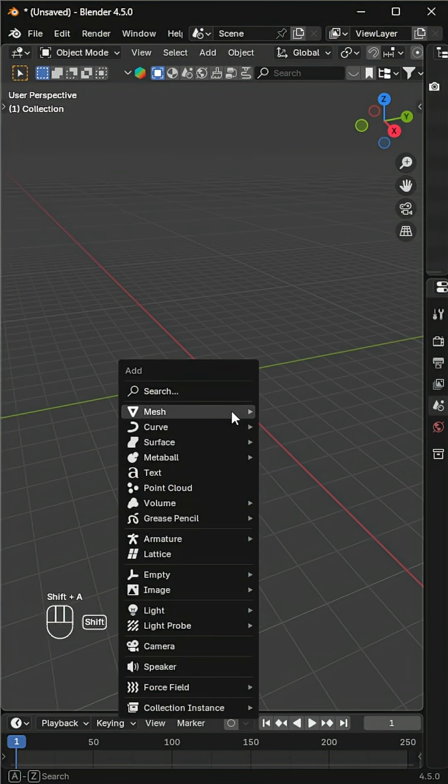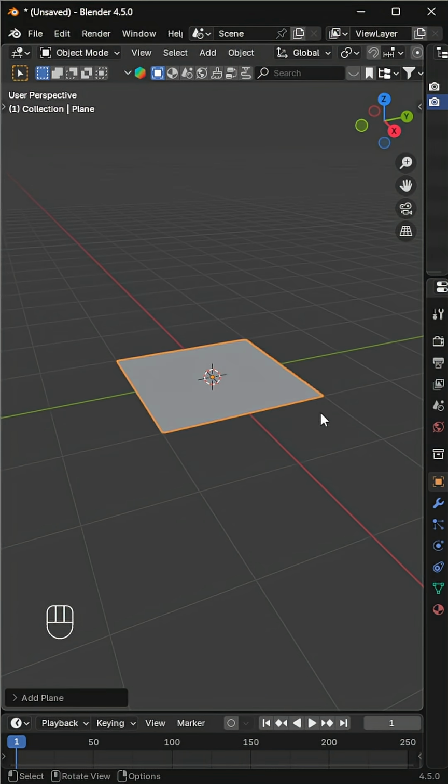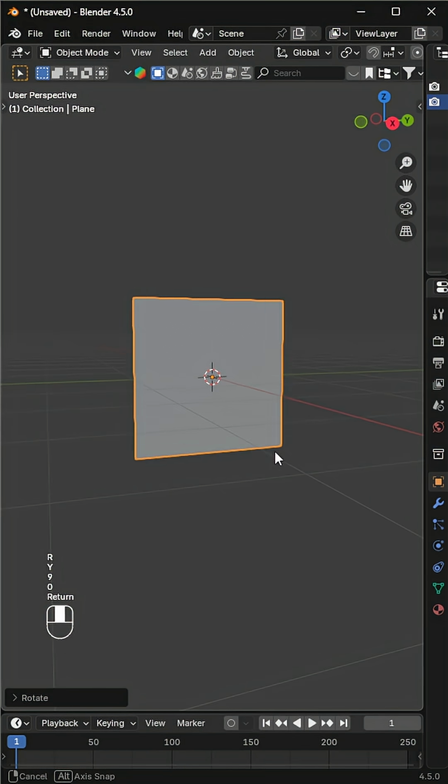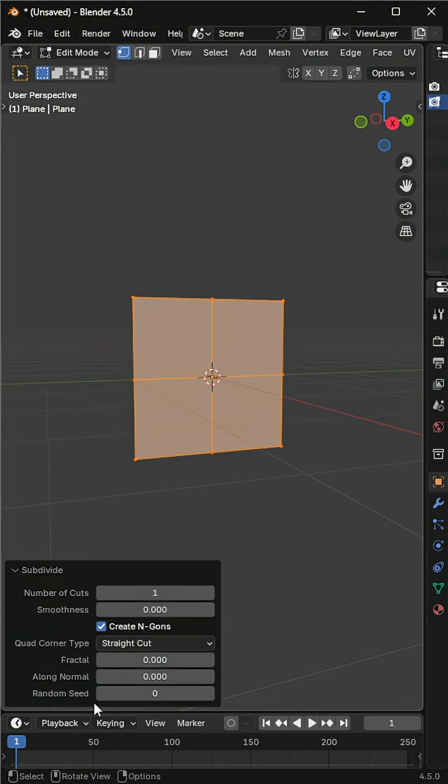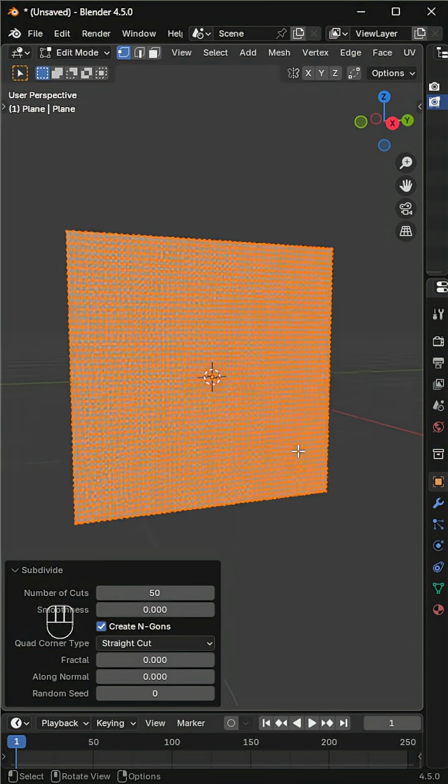Let's make a tearing effect today. Start with a plane and rotate it if needed. Go into edit mode, right-click and choose subdivide, then increase the cuts up to 50.